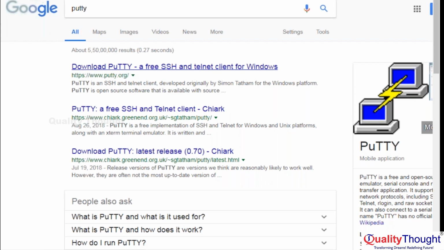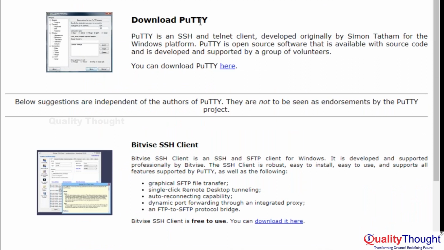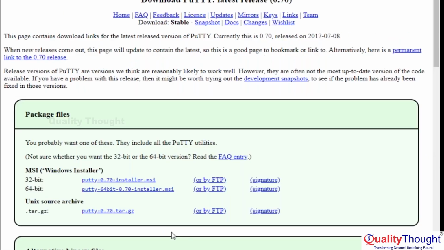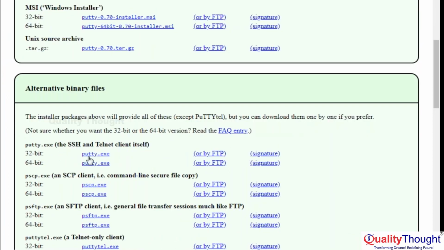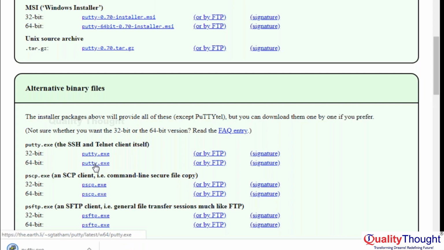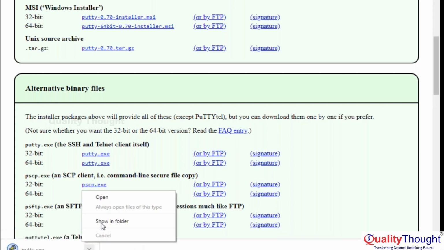Download Putty. Here you will see the first link, Download Putty. Putty is an SSH and Telnet client. Click on this one. Here you will see MSI files. Don't use this one, use this one. You see the 32-bit version and 64-bit version. Click on this one. It is just a simple file.